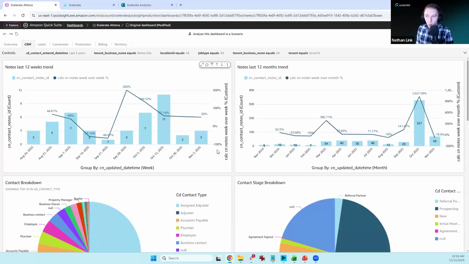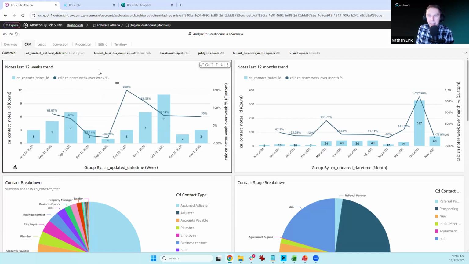So this top left one is looking at the notes, and it's the last 12 weeks trend. So you can see it's broken down by week. What we've heard very often is monthly is great, but I want to get down to the week because I have a weekly cadence with my staff. And so what we've done is we've built out some of these reports in a weekly cadence so that you can do your one-on-ones, you can do your stand-ups with your staff and get the weekly numbers.